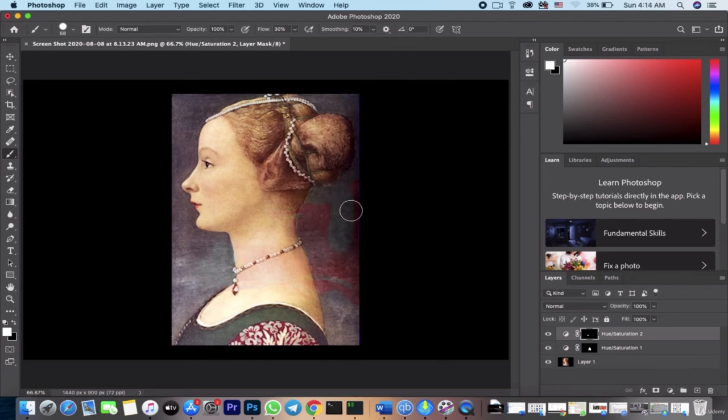Let's look at this. We just removed what? The stains. It's quite simple. So this is before, and this is after. Let's look at the magic.